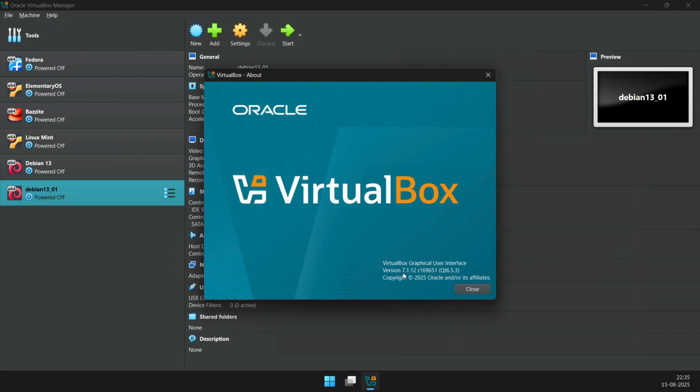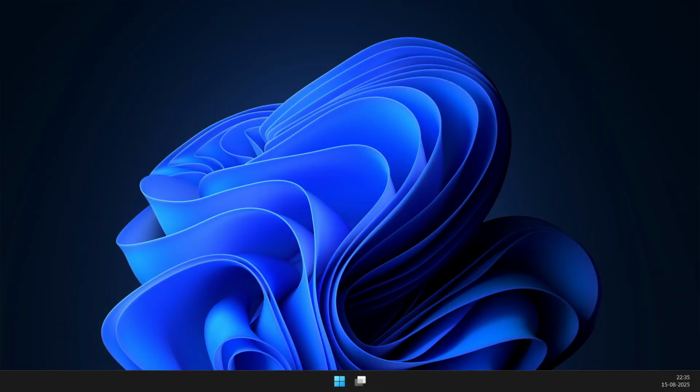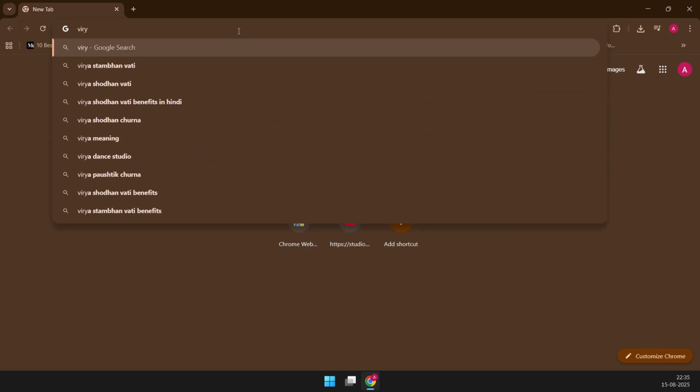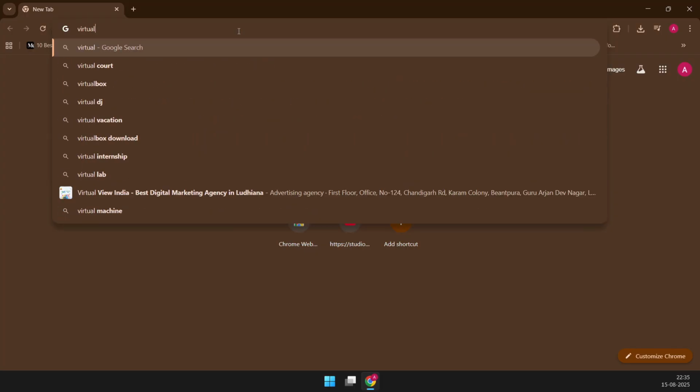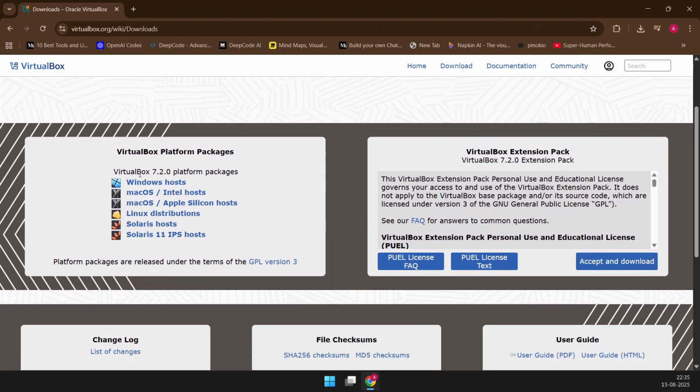Today, we're talking about the brand new VirtualBox 7.2, which just dropped with some exciting features and improvements, especially for Linux users. Oracle has officially released VirtualBox 7.2, the latest stable version of their open source, free, and cross-platform virtualization software. It works across Linux, Solaris, macOS, and Windows, and this update brings some serious upgrades.